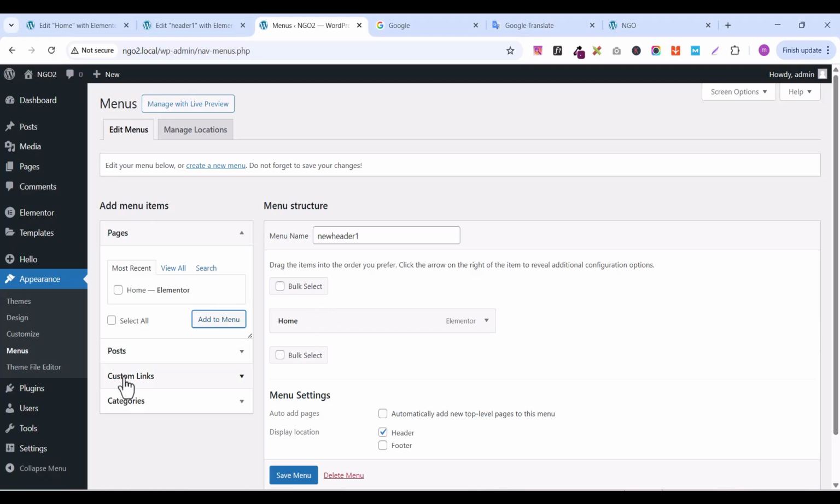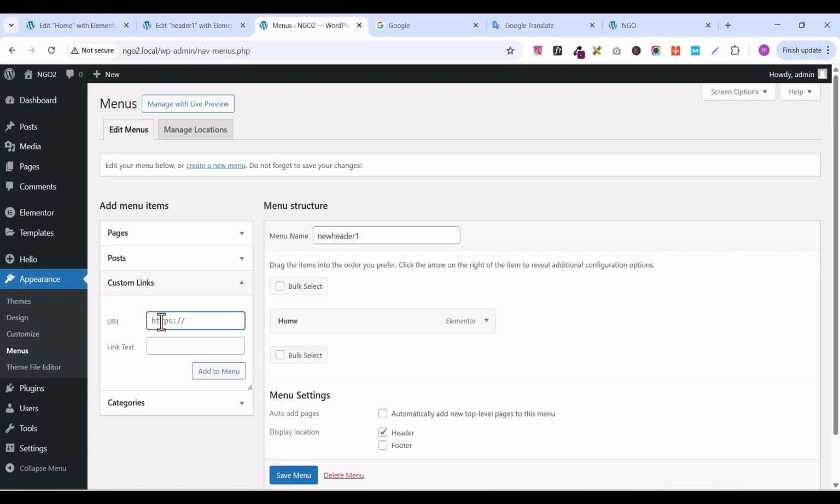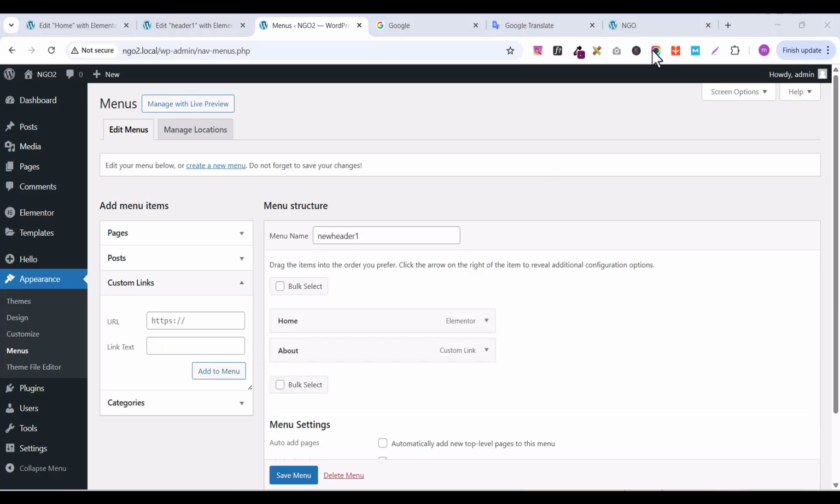So right now we can create dummy menu link. So by clicking on this custom link, we are going to create our dummy menu link. So let's add hashtag here, about, and here it's going to be about. Let's add it to menu. So let's add another one, hashtag cases. Let me write here case like this.